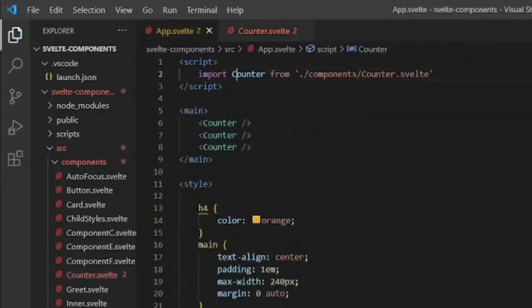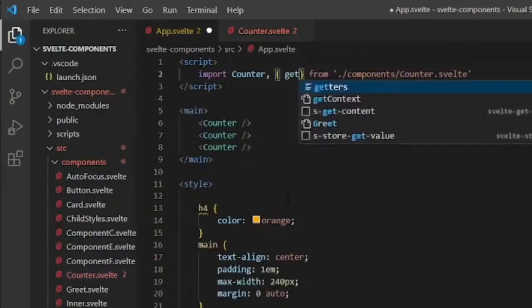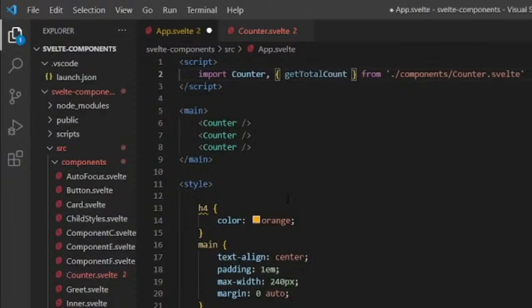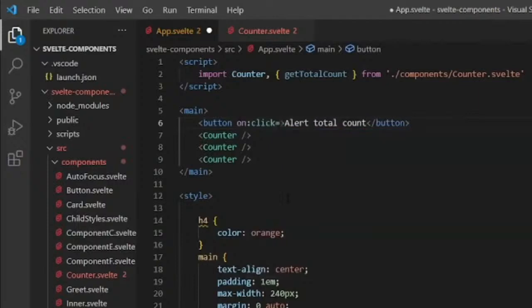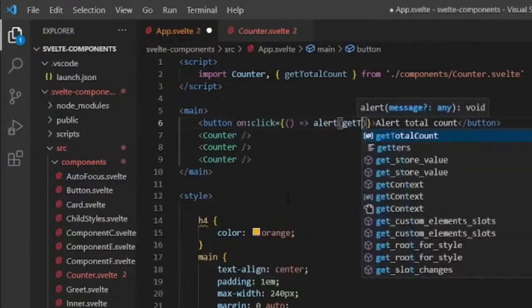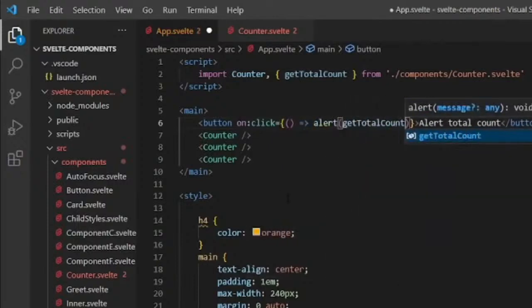This is the reason you see the export keyword. Back in the App component, we can now import it. So import Counter and getTotalCount from Counter.svelte. And in the markup, we can add a button that simply alerts the totalCount value. So button, Alert Total Count is the text, and on click of this button, you're going to alert getTotalCount. And make sure to include the parentheses.